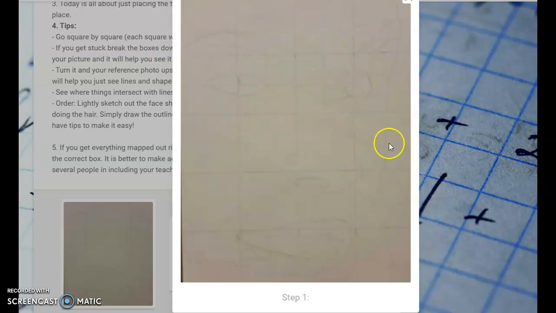One thing you can do is just count the boxes. It's surprising how your mind plays tricks on you, and sometimes you think things should be where they shouldn't be, but when your grid's set up correctly, it's like a proportion. So if the eye is in this square in your reference photo, it should be in this square on your paper. You can count the squares, make sure you're in the right square.